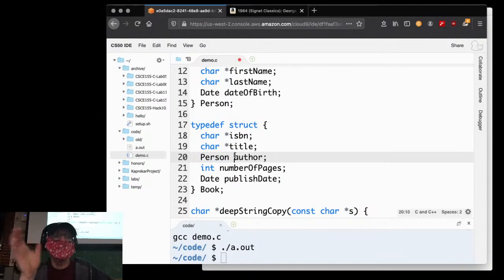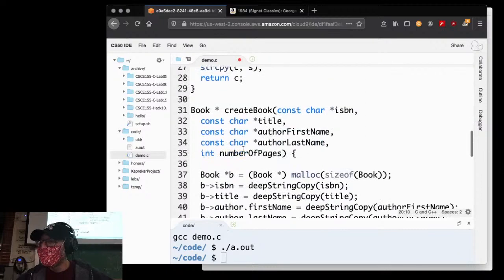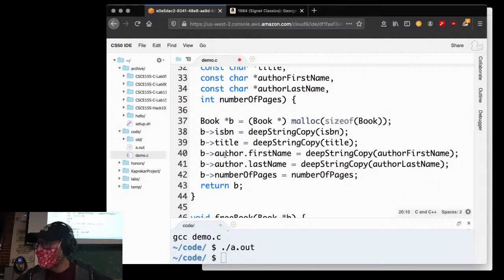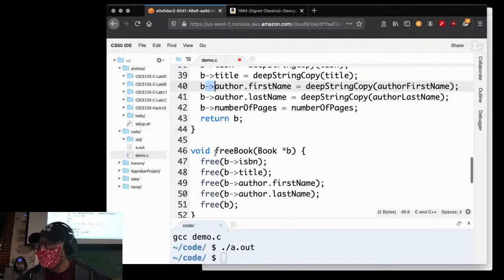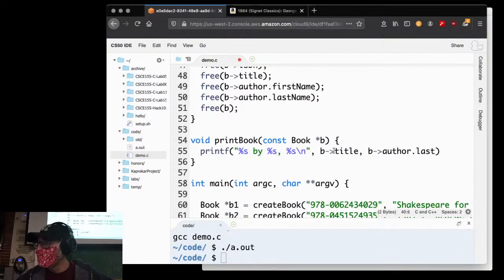I could redesign this, and if you wanted to, you can make this into a dynamically allocated structure as well. I don't want to do that because then I'd have to go back and fix everything. So I'm going to go ahead and keep it as it is right now. So it's going to be down here. It's going to be arrow operator because B is a pointer. But when I get to the author, I use the dot operator because it's just a regular old structure.